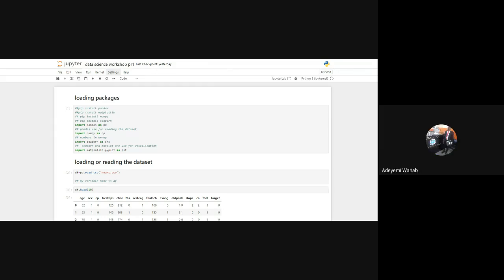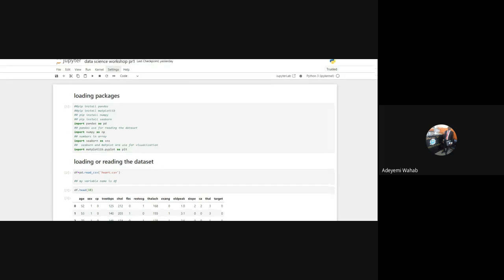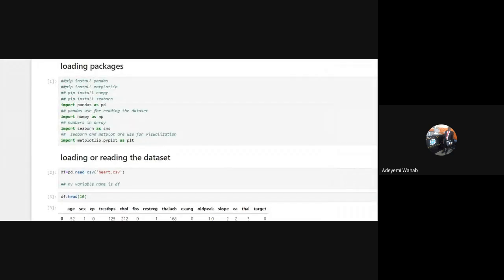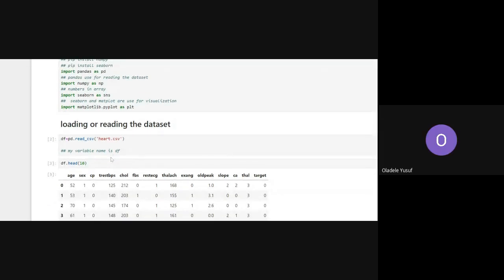Please, can you help me zoom? I'm trying to check it. Can you see this place? Yes, I can see it. So you just change the name of this data to the new data set you have. Then when you have it, you just run all this code. It will run.